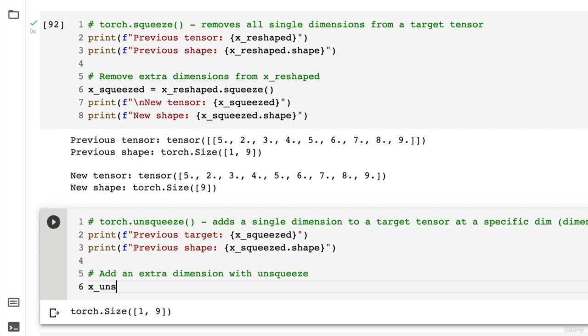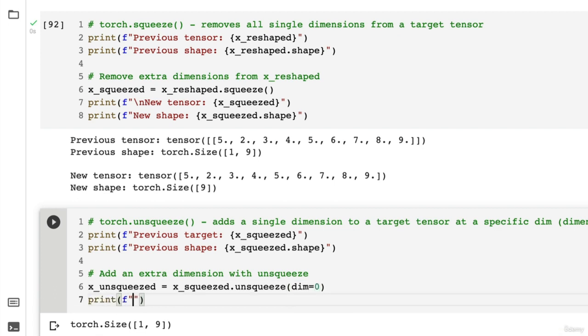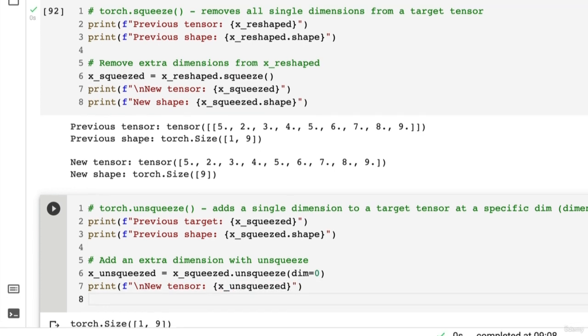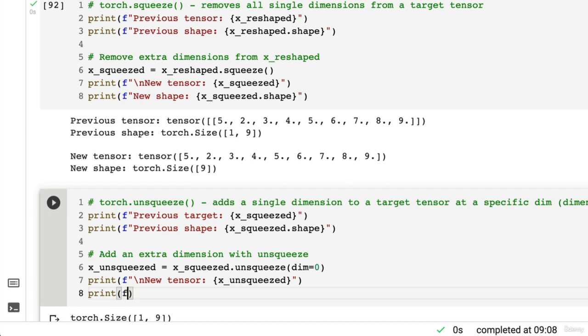Then we go X unsqueezed equals X squeezed, so our tensor before that we removed the single dimension from, and we're going to put in unsqueeze, dim, we'll do it on the 0th dimension. And I want you to have a think about what this is going to output, even before we run the code. Because we've added an extra dimension on the 0th dimension, what's the new shape of the unsqueezed tensor going to be? So we're going to go X unsqueezed, and then we're going to print. We'll get our new tensor shape, which is going to be X unsqueezed.shape.